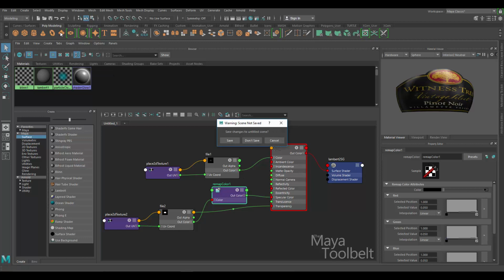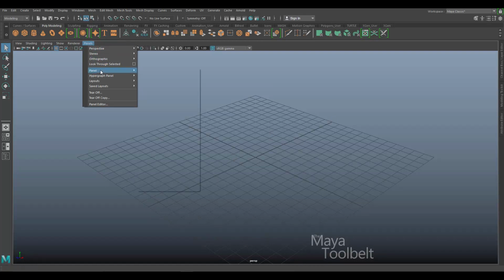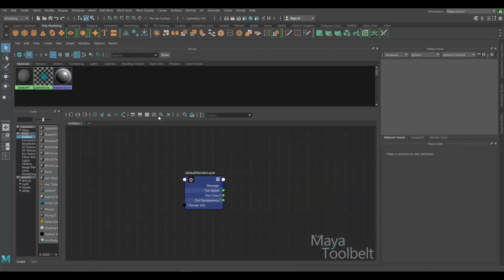So I'm going to make a new scene. Click the new scene button. Don't worry about saving that. I'm going to go back to my Hypershade by Panels, Panel, Hypershade, like this.